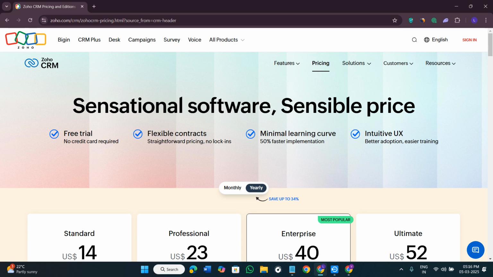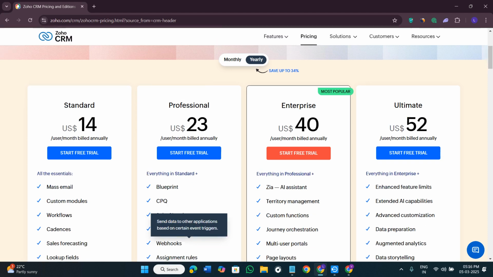In my final verdict, I would like to say that Zoho CRM is a powerful, affordable, and feature-rich CRM solution for small to medium businesses. However, if you need faster support or an easier learning experience, you may want to explore the alternatives.